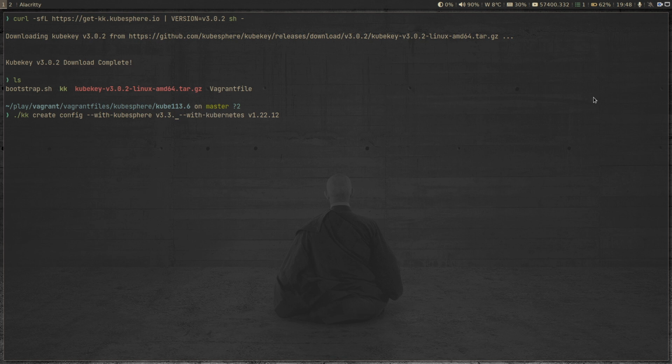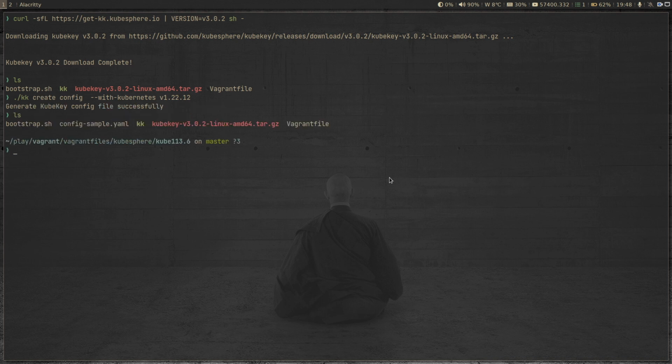Also, I'm not going to deploy KubeSphere. I just want a plain Kubernetes cluster. If you want, just go with KubeSphere, but it's going to take extra time to set up the cluster, to deploy all the KubeSphere things like that. So it's not going to affect the HA setup in any way. So we'll just go with the Kubernetes cluster for this demo. That's done, and if you take a look, there's the config-sample.yaml file that got created. So we are going to edit that file.